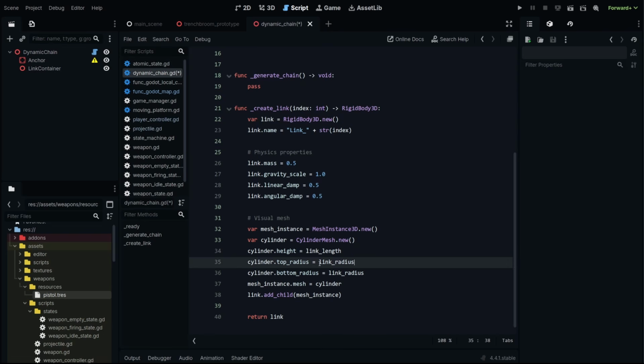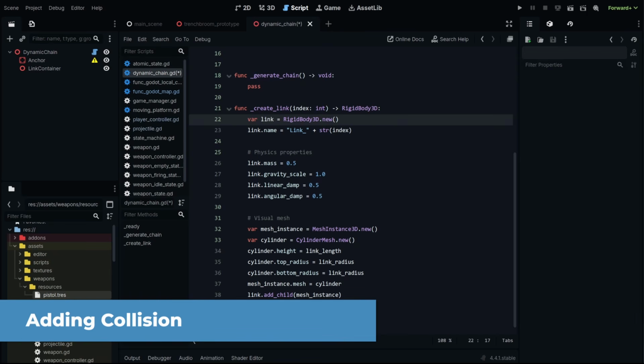The radius will be the link radius that we set, and the same thing for our bottom radius. Then we set our mesh instance to that cylinder mesh that we create, and then we add that as a child of our rigid body 3D node. Now in order for a rigid body to actually work as a physics object, we need to have a collision shape. So that'll be the next thing that we add.